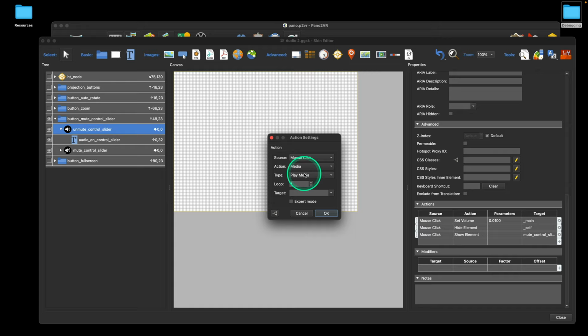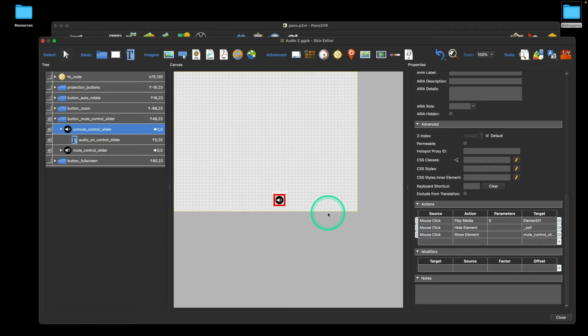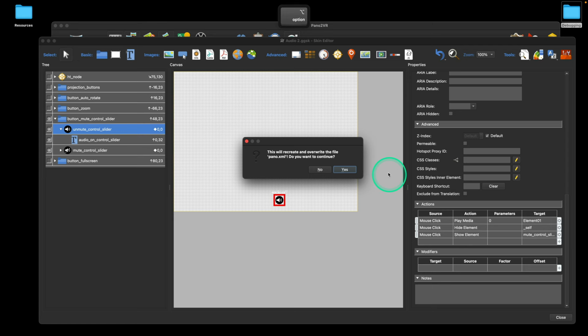This was play and I loop, so it plays on a loop. And again, we're going to target the element 01. So technically now, this should solve our problem. So let's save the skin and generate an output. Do you want to do that? Yes, I do. So now let's think about it.